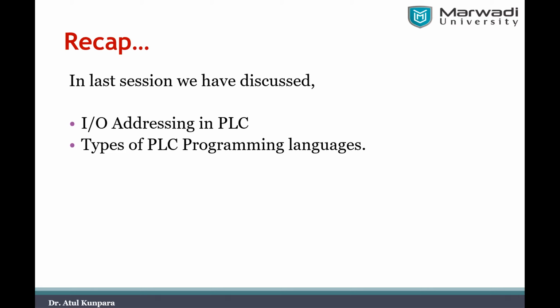After that, we discussed the various types of programming languages we can have in PLC program development. According to the IEC standard, there are 5 languages: ladder diagram, sequential function chart, that is SFC, function block diagram, structured text, and one more, instruction list. These are the 5 languages we can use to program any PLC, standardized according to the IEC standard, as we saw in the last session.